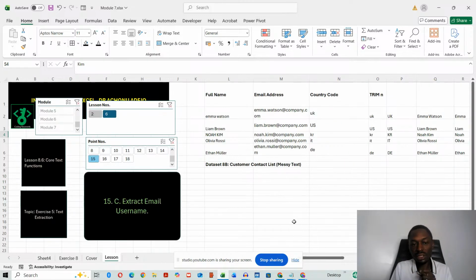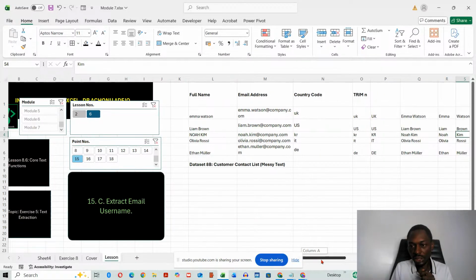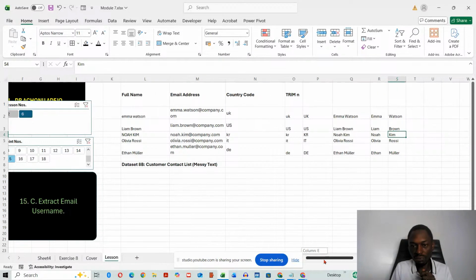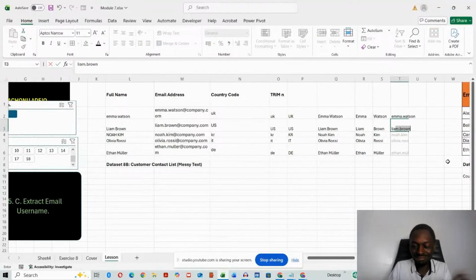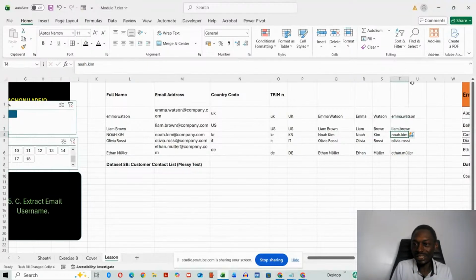Now extract email username. Okay, so let's see if that's going to work. The email username, we can see this is the email called Emma.Watson. We got Liam, and there you go. I just press enter and it's done it for me.